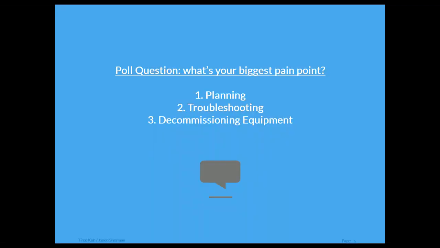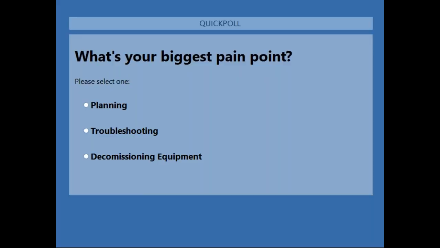So, next polling question: what's your biggest pain? Planning, troubleshooting, or decommissioning equipment. Give that a second. Looks like most folks are heading for the troubleshooting side. I got a few planners as well.